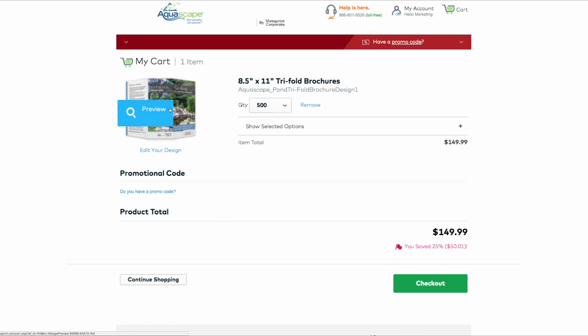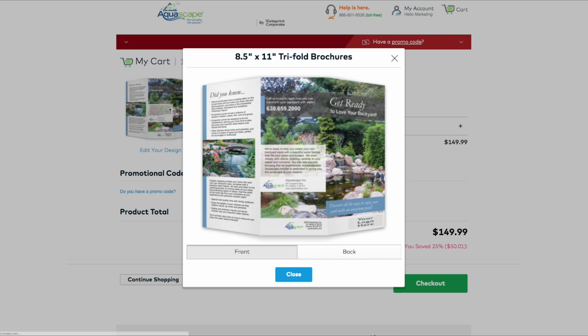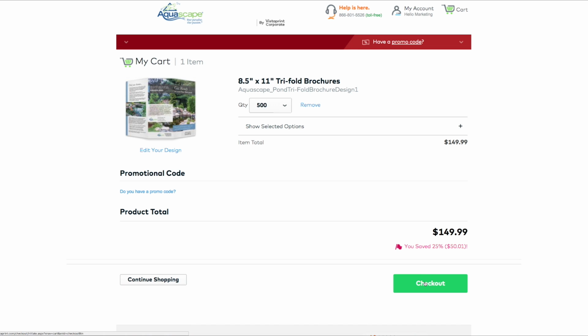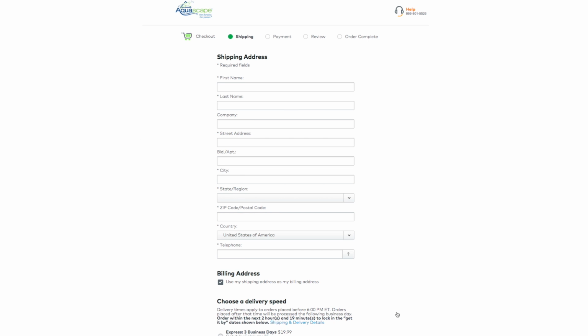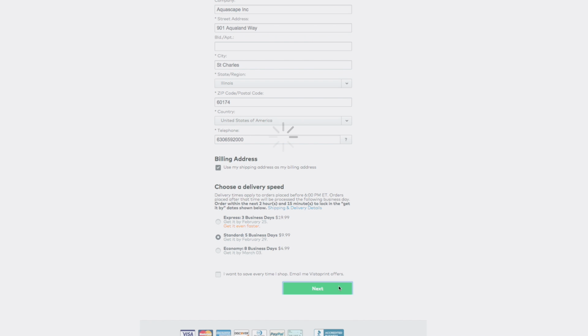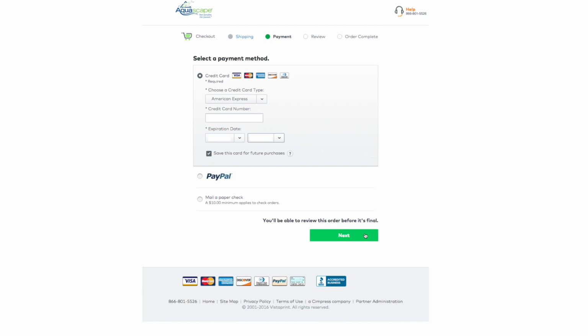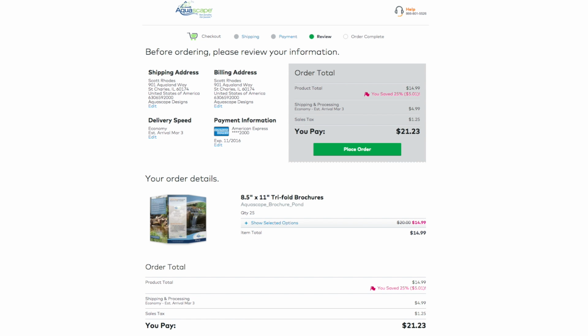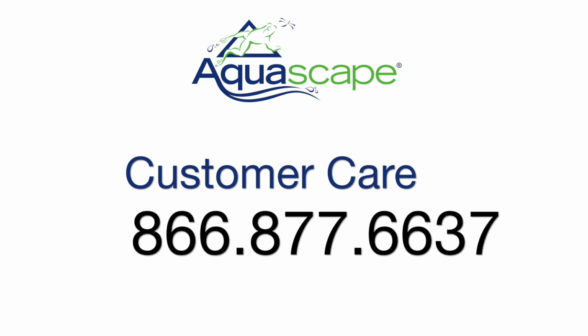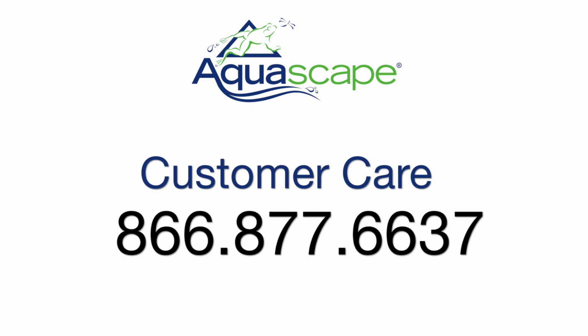In your cart, you can preview your brochure, viewing the front here and the back here. Once you're finished viewing your brochure, choose Close and select Checkout to complete your order. You'll need to supply your name, billing address, and delivery speed. When this is complete, you'll need to provide payment, review your information, and complete your order.